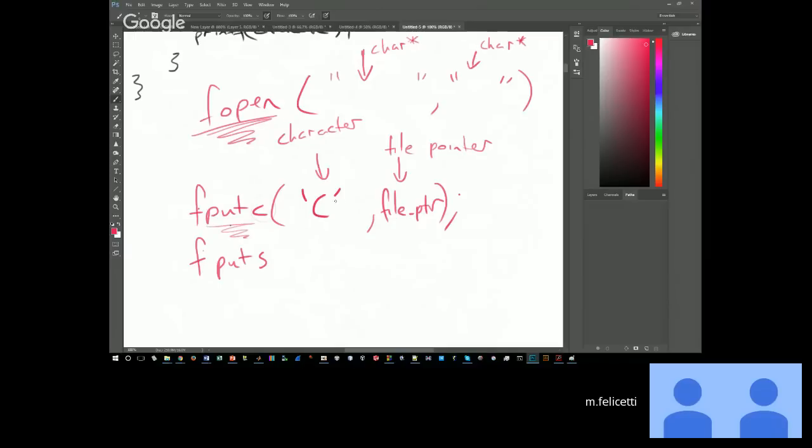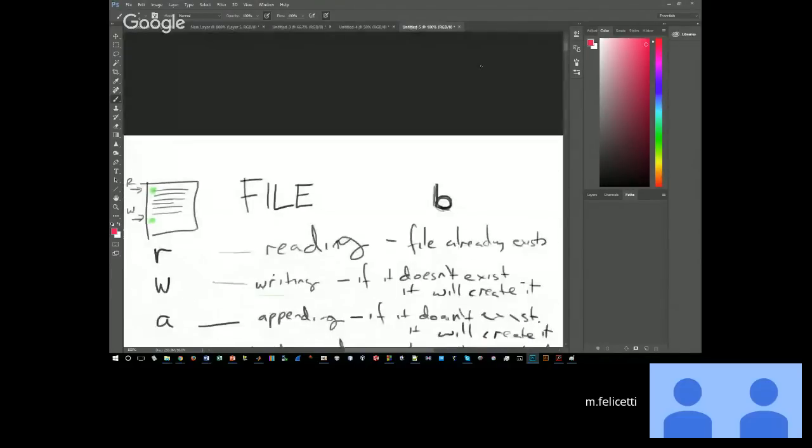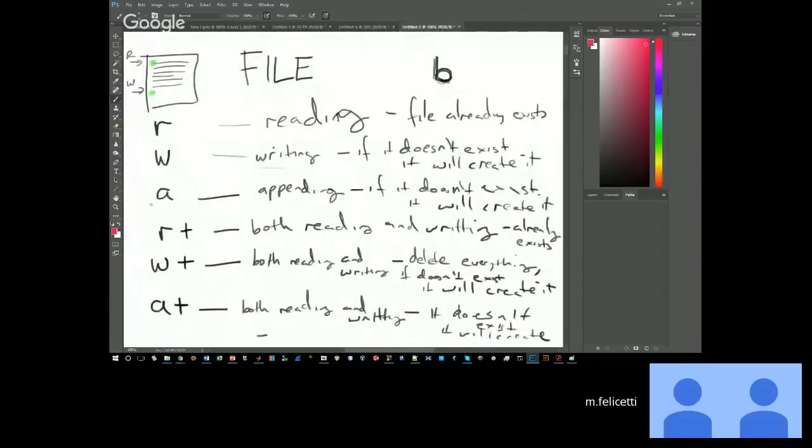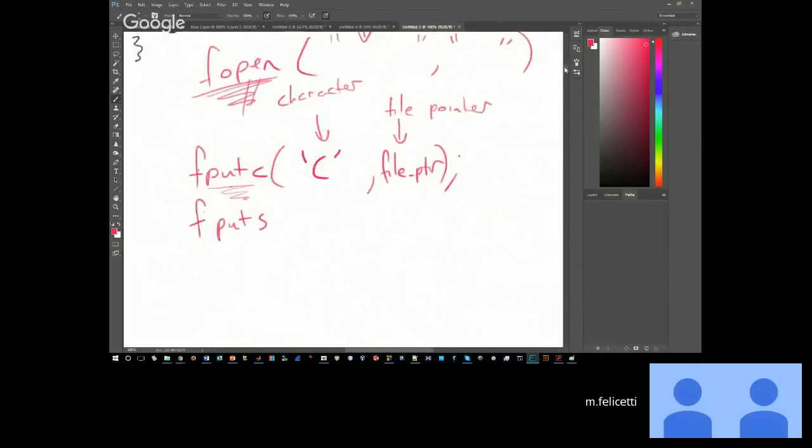For fputc, you're putting a character onto the file. So for fopen, you've got two strings, which could be W, which could be R. It could be any of the ones up here. So this is for opening the file. The next function we'll look at is fputs. So this is putting a string into the file. And pretty much the same thing, except now we're putting a string to our file.